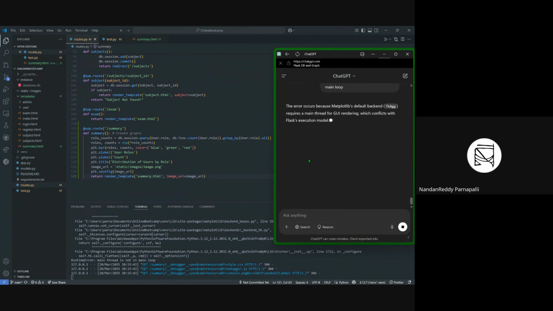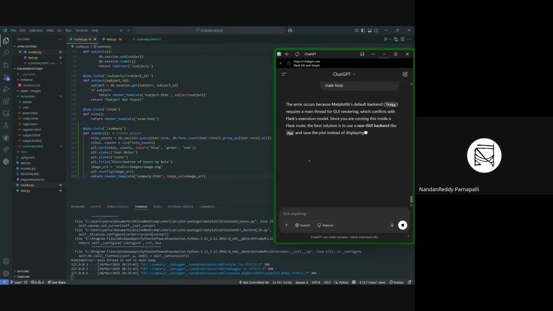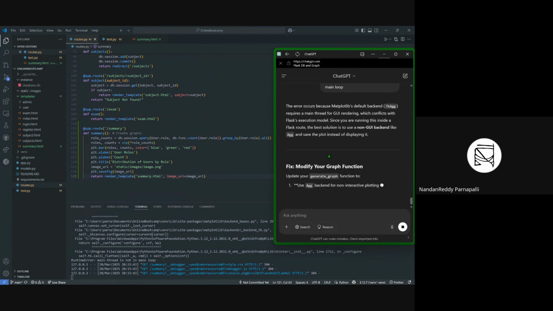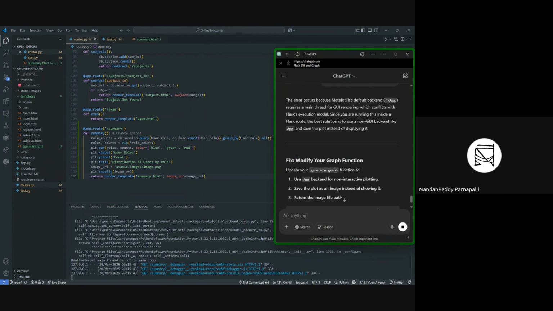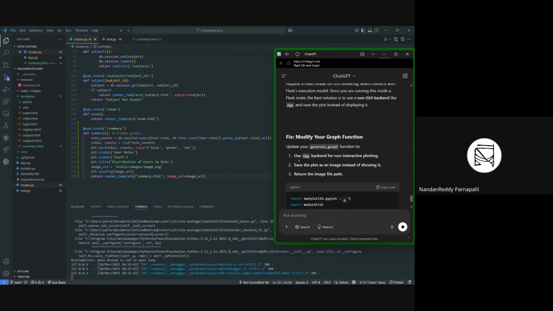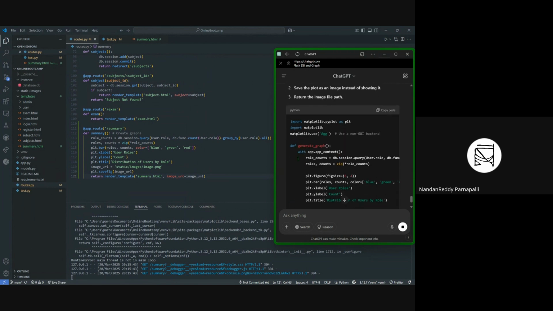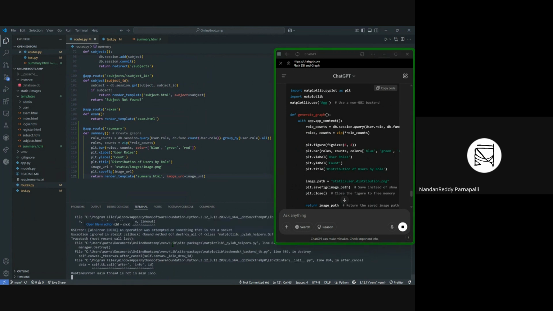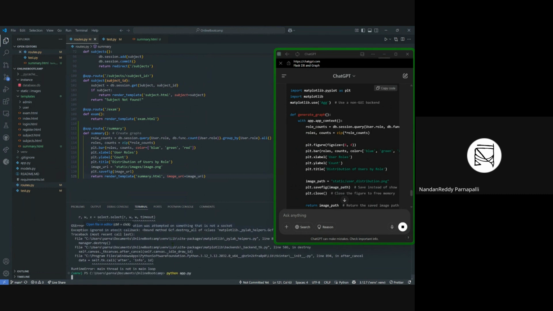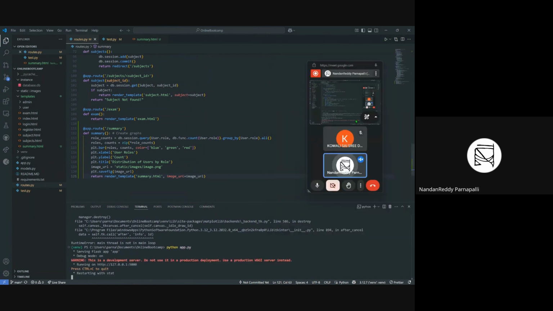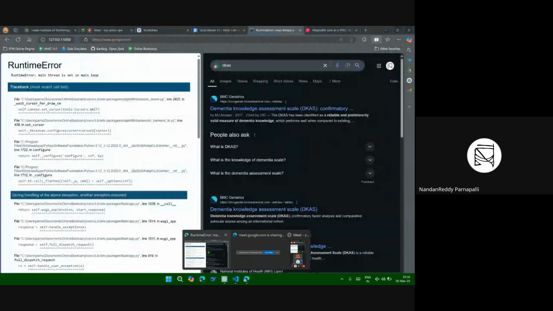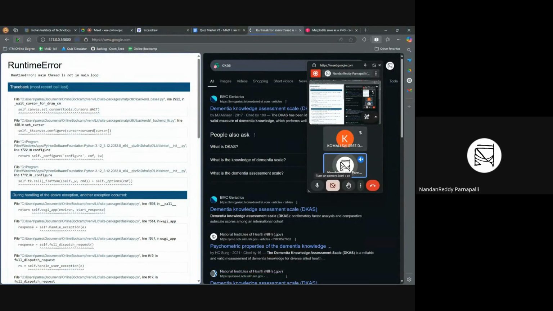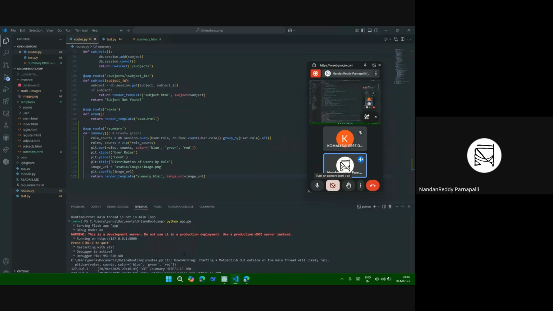The error occurs because Matplotlib's default backend requires a main thread for GUI rendering, which doesn't work with the Flask execution model. Since you are running this inside a Flask route, the best solution is to use a non-GUI backend like Agg and save the plot instead of displaying it. Okay, so previously we used dot show, right? Maybe it is because of that. It is showing some graphical user interface. Okay, yeah.